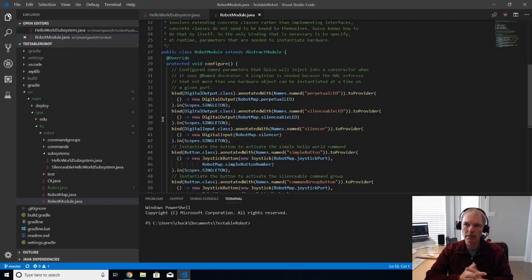In WPI programming, at least the way it currently stands, as a robot programmer, there really are not that many interfaces that are provided to you. Mostly what you're doing is extending classes that already exist. You're creating concrete classes that extend from already existing concrete classes. And as far as Google Guice is concerned, it already sort of knows how to do that by default. So you wouldn't bind a concrete class to itself because Guice already knows how to do that.